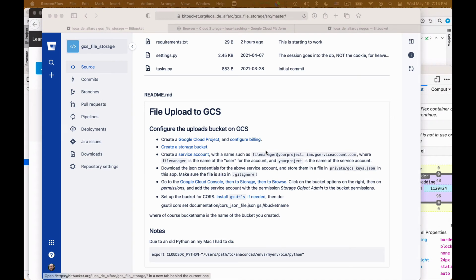In order to do uploads to Google Cloud Storage, we need to do some setup in the Google Cloud. The first step consists in creating a Google Cloud project. This is a README file of our GCS file storage repository where my PyFar web app is. So you need to create a Google Cloud project and you need to configure billing.